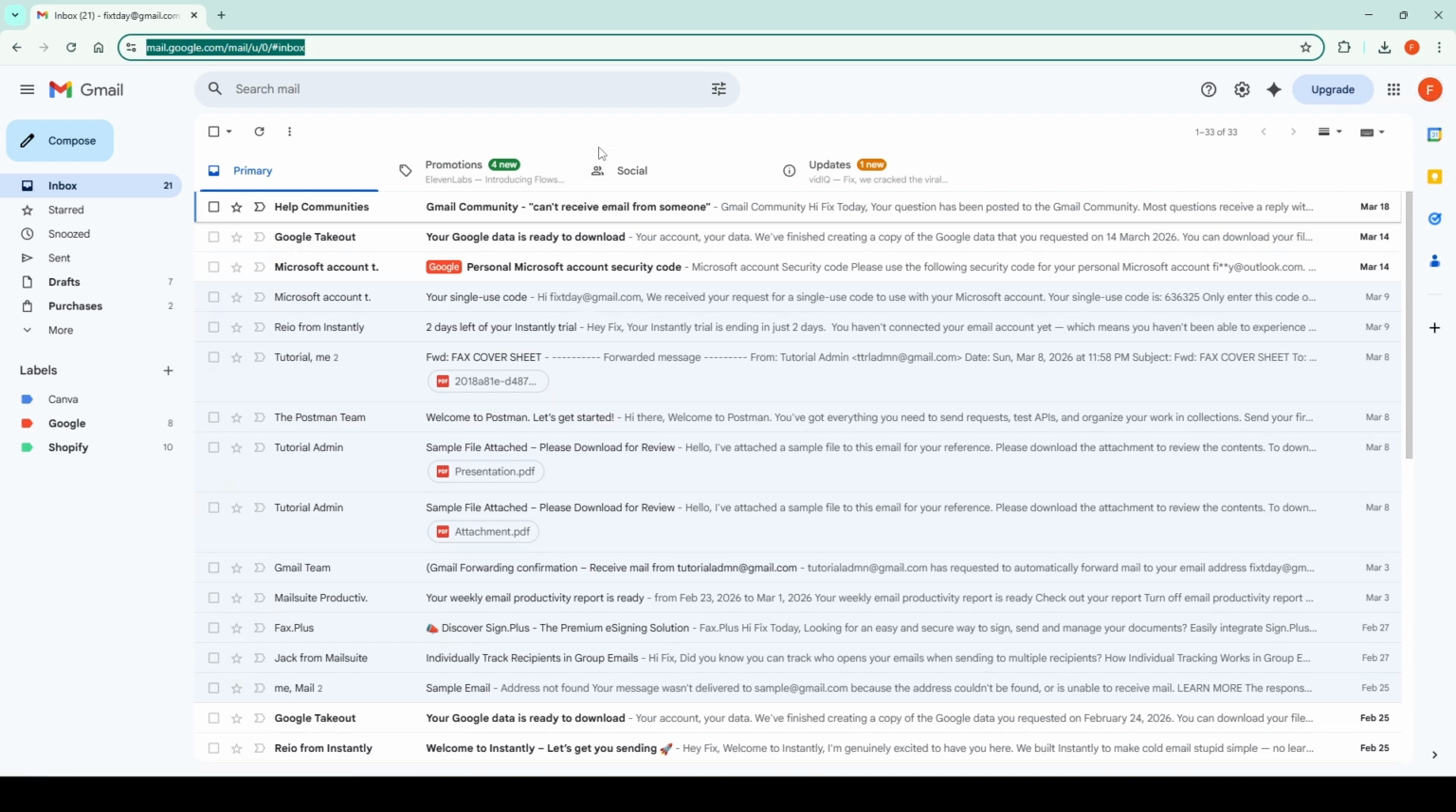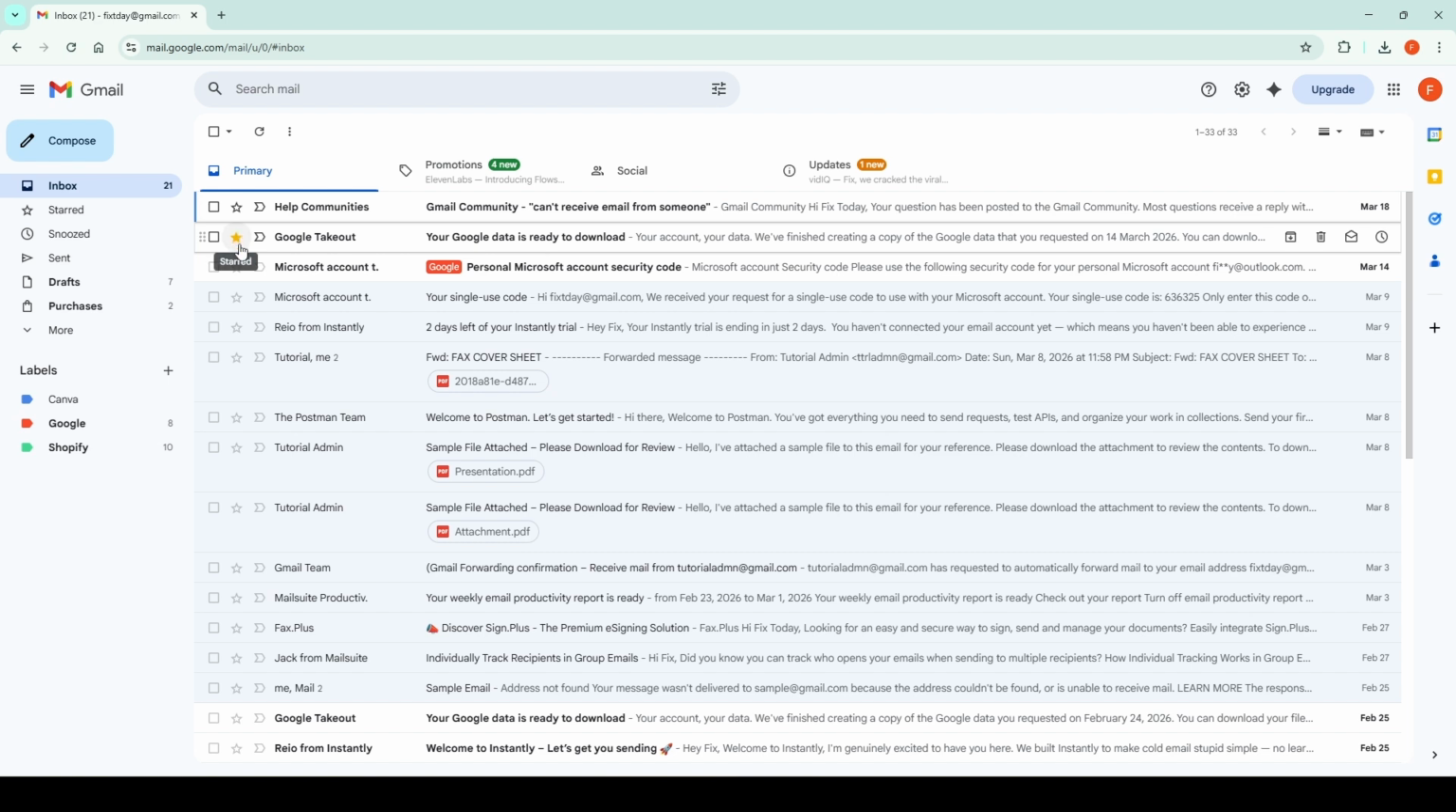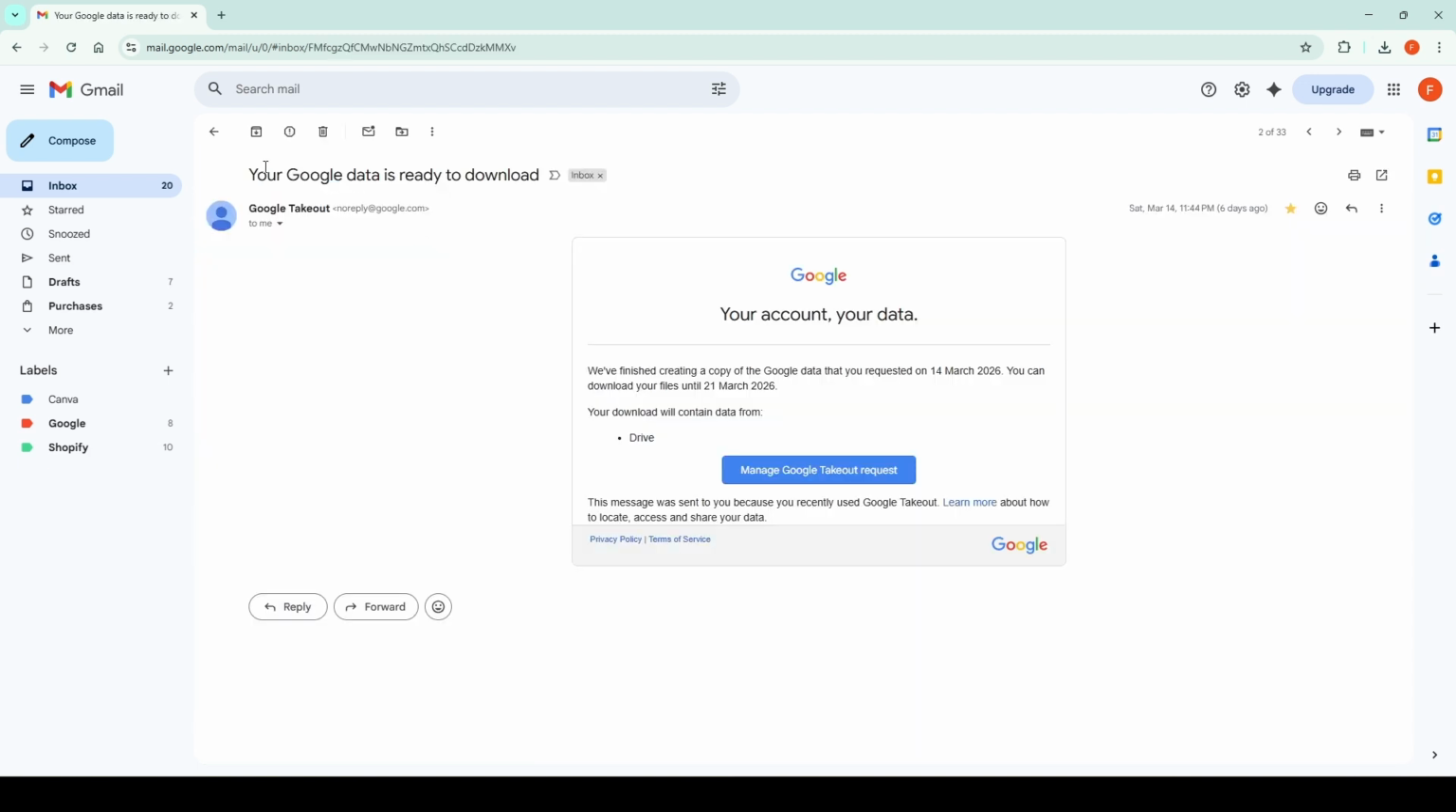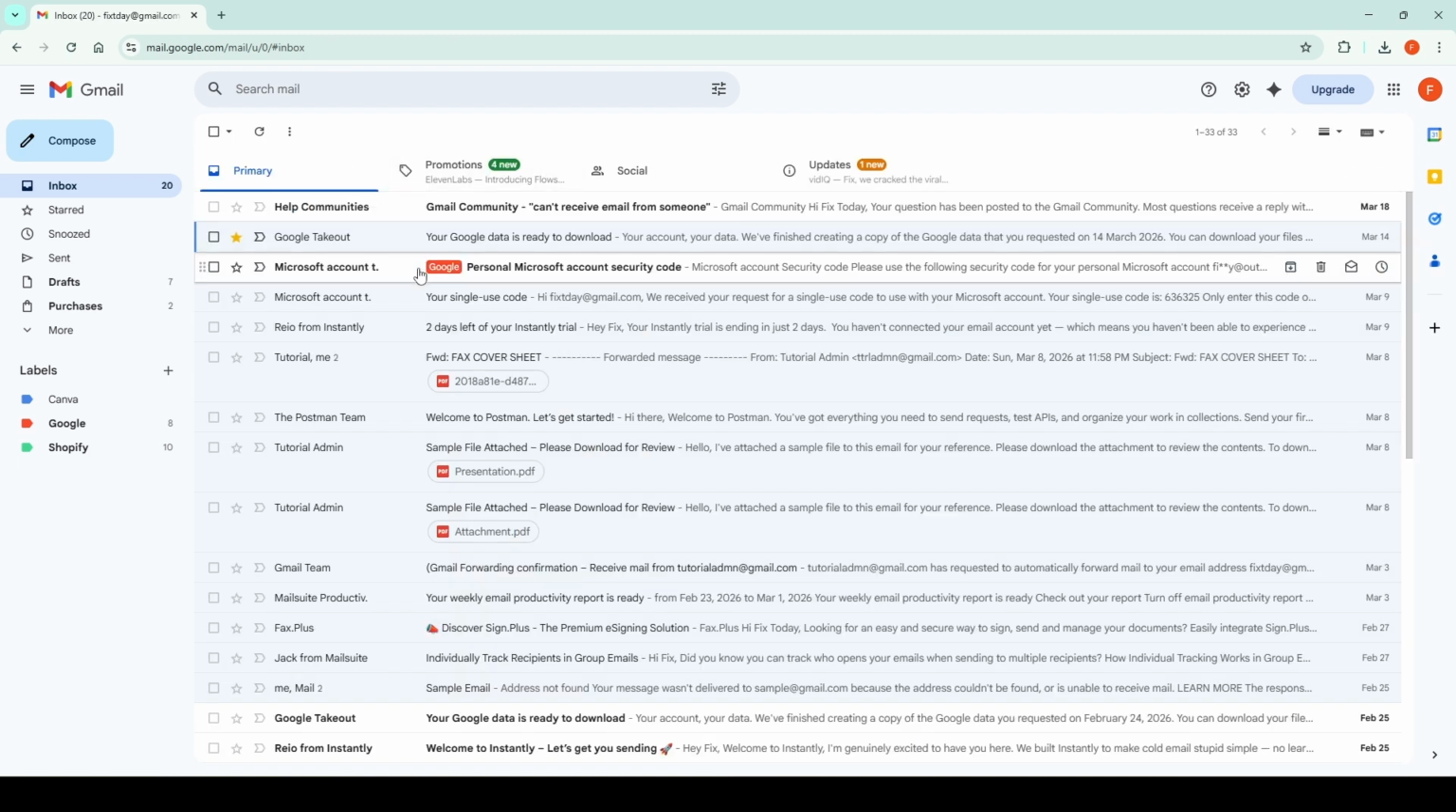On the left side of each email, you'll see a star icon. This appears as an outline by default. To mark an email as starred, simply click the star icon and it will turn yellow. This means the email is now starred and easier to find later. If you want to remove the star, just click the yellow star again and it will return to the outline state.